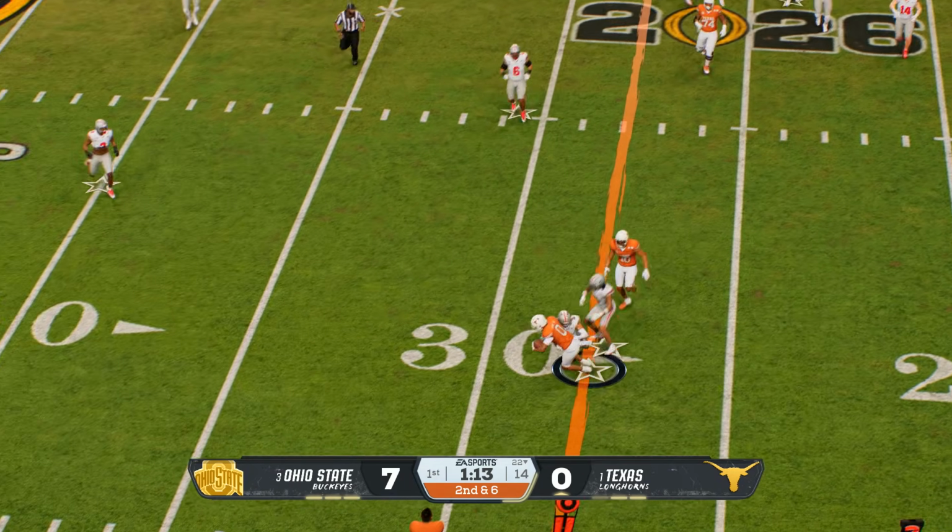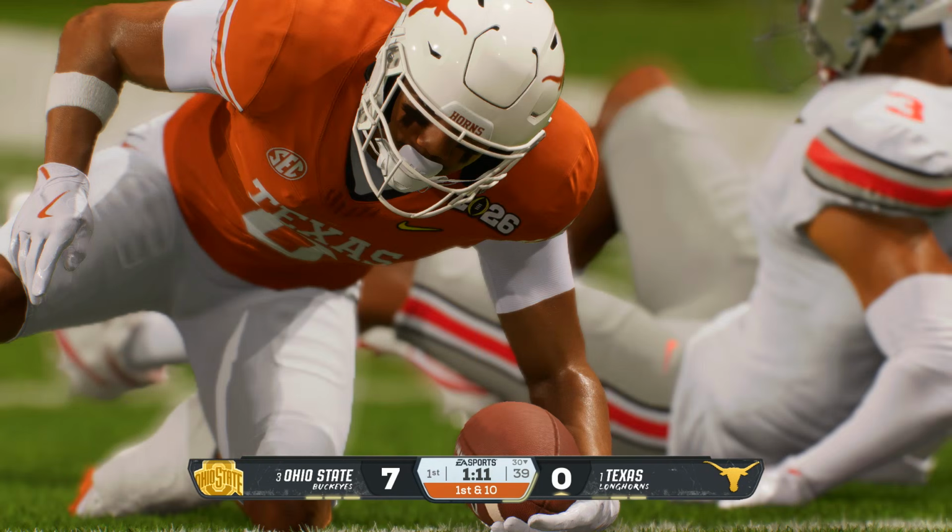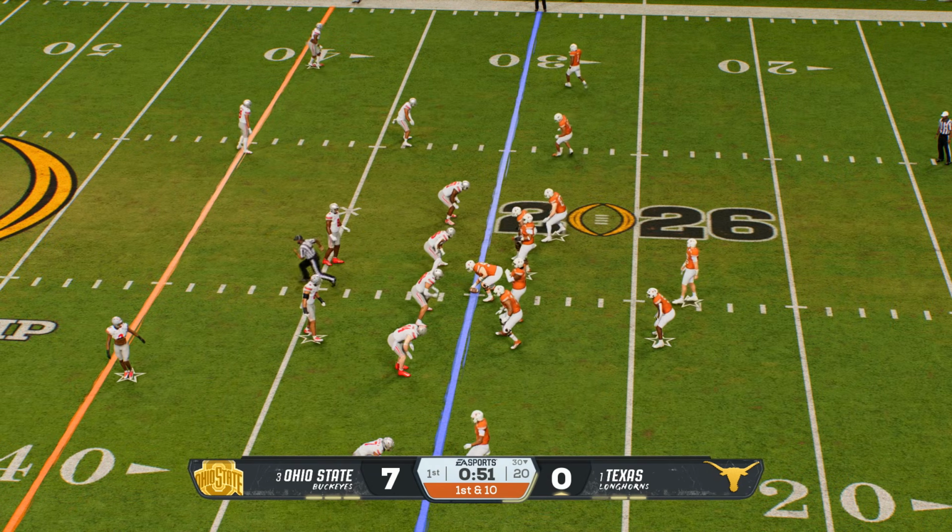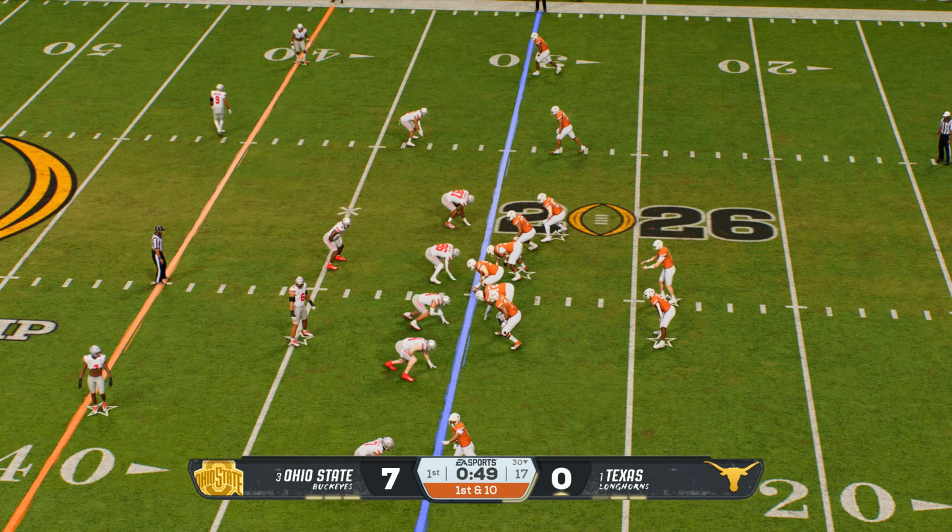Grab behind the line, it's Moore. And he's tackled, but only after picking up a 1st down. Longhorns come to the line to start a fresh set of downs.